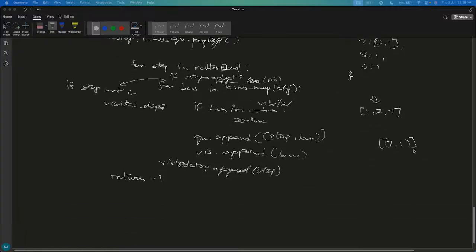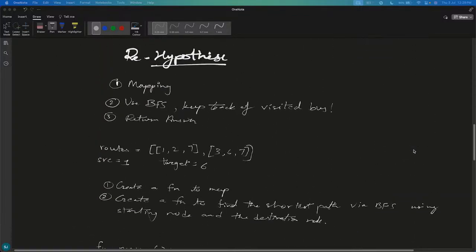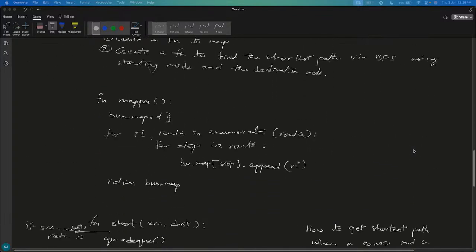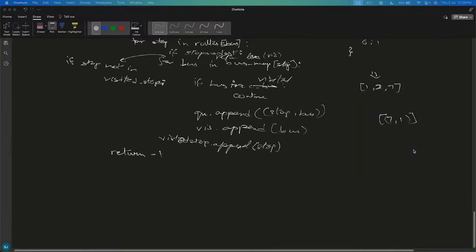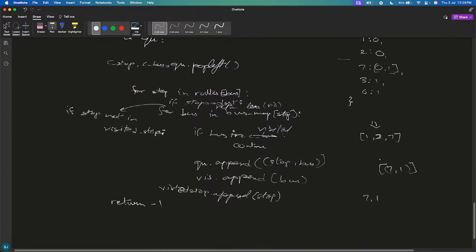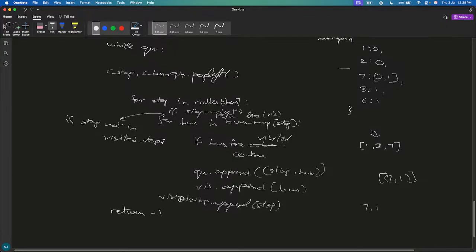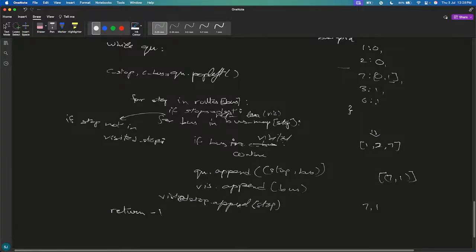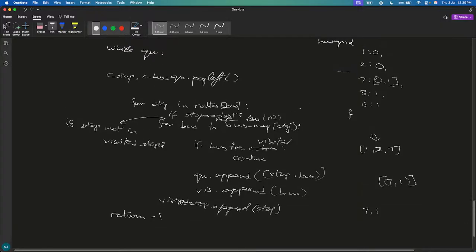I think we are done. We have successfully written a function. We have successfully made a mapping, and in all technicalities, this should work because you start at 7, 1, and then you do the same. You have 7 appended and visited stop, right? So now what this will do is go back to first stop and routes. Current bus, that would be 1, right? So 1 is the thing.